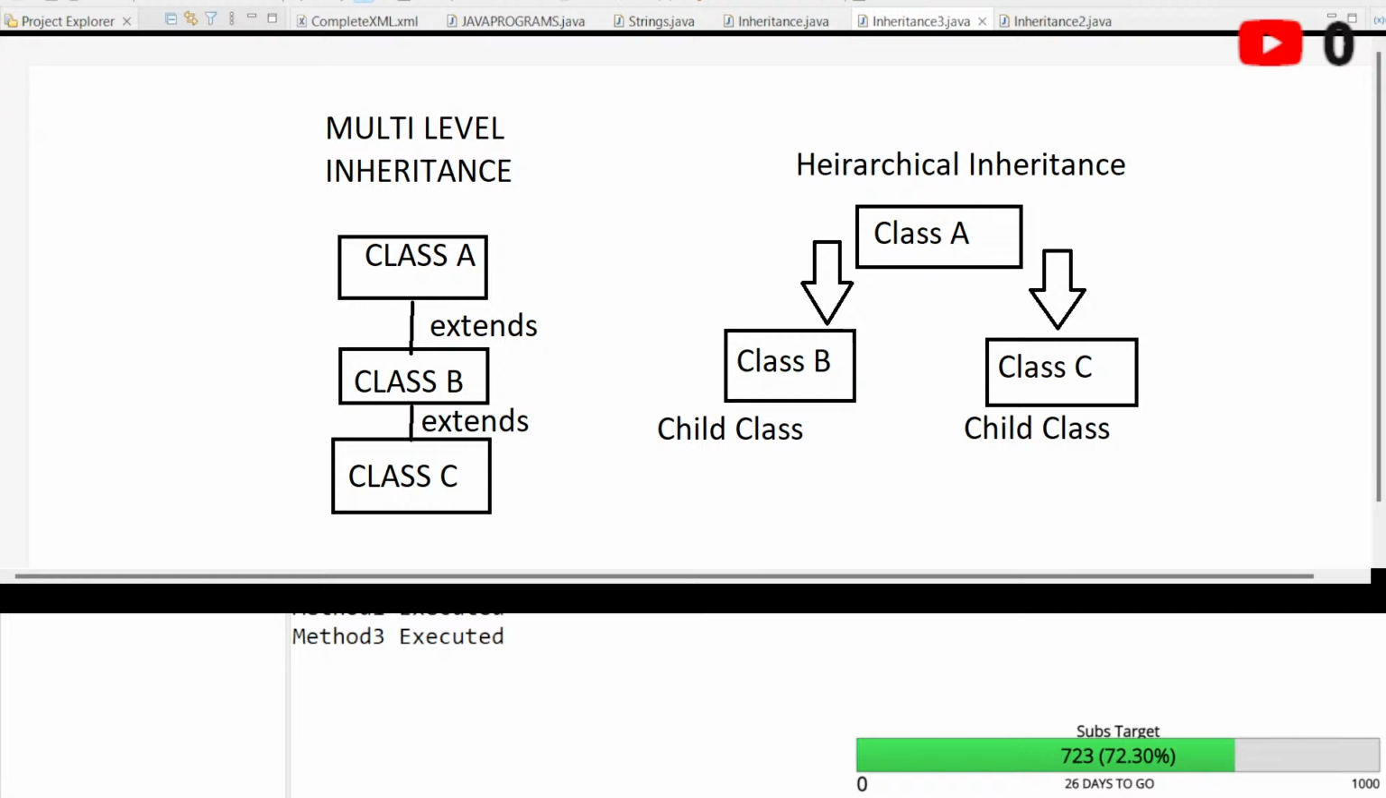So now we will see the next concept here. What is our next inheritance type here? That is multiple inheritance. Here multiple inheritance means one class can inherit more than one base class, that is called multiple inheritance.